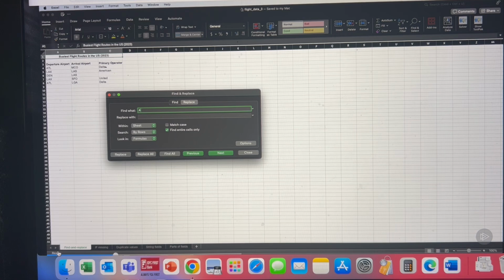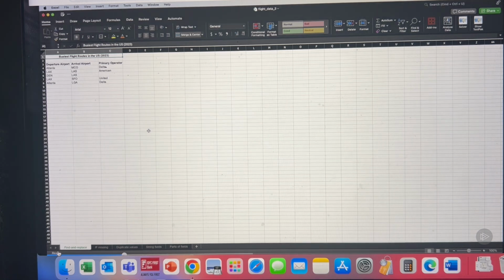For example, we could search for the string ATL and replace it with Atlanta. We can then replace all instances of ATL by clicking the Replace All button. We could also replace one instance at a time.